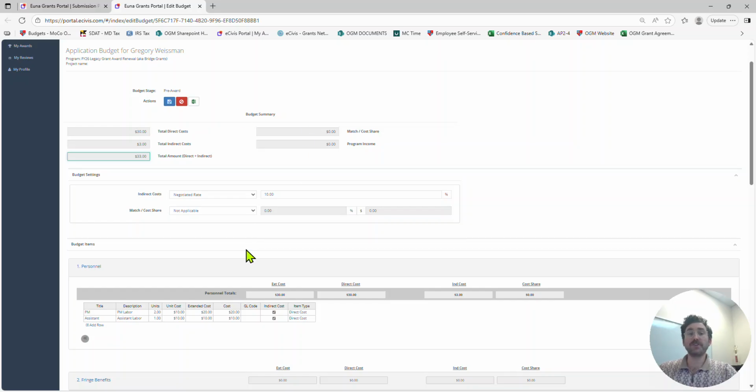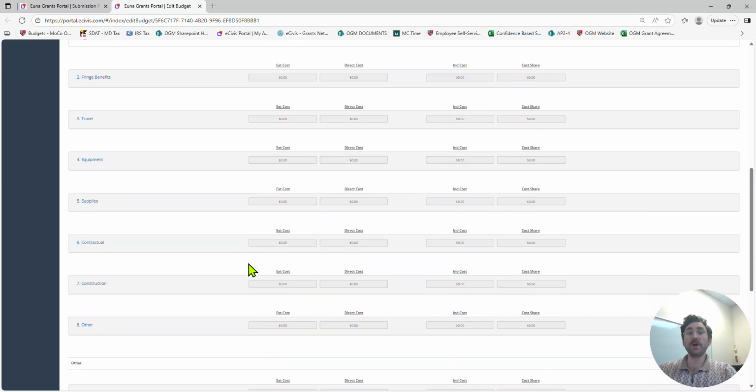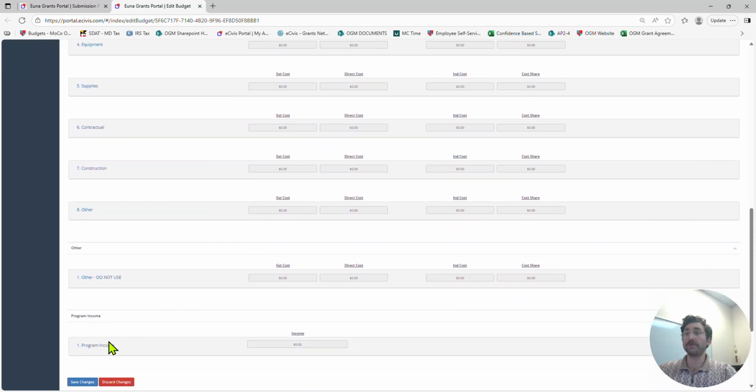Moving on to other sections of the budget, please note that most OGM programs do not require program income information. NOFOs will clearly indicate which information is required. Any information outside of those specific requirements is not necessary. If applicants have questions on what is required or not, please reach out to OGM.